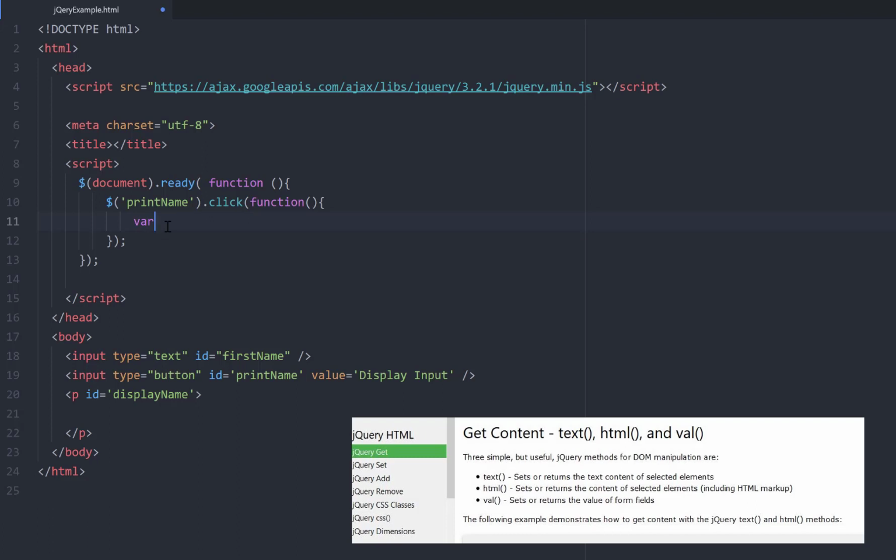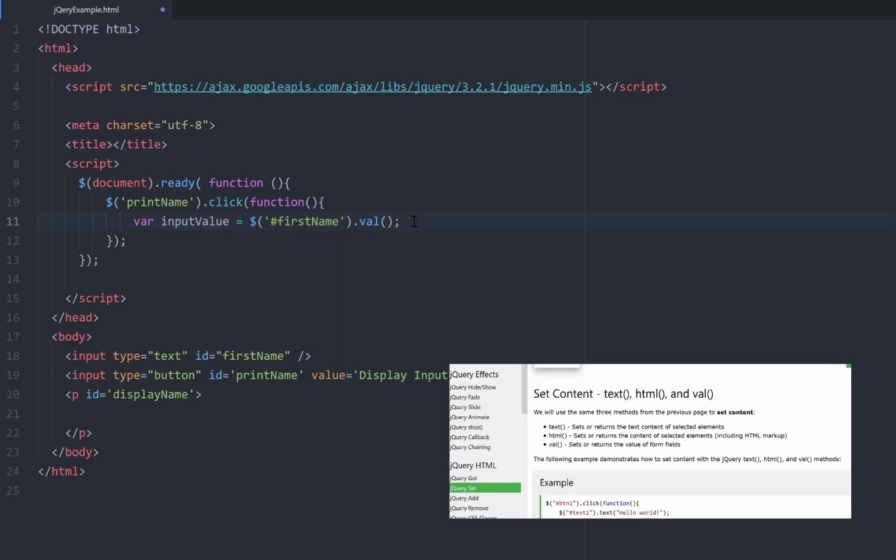So I'm just going to do a variable input value is equal to, so again I can use my jQuery selector, which is an ID of first name dot val. Okay, so this is getting, in jQuery's way, whatever value was put into this text box, and that's getting input to this variable.